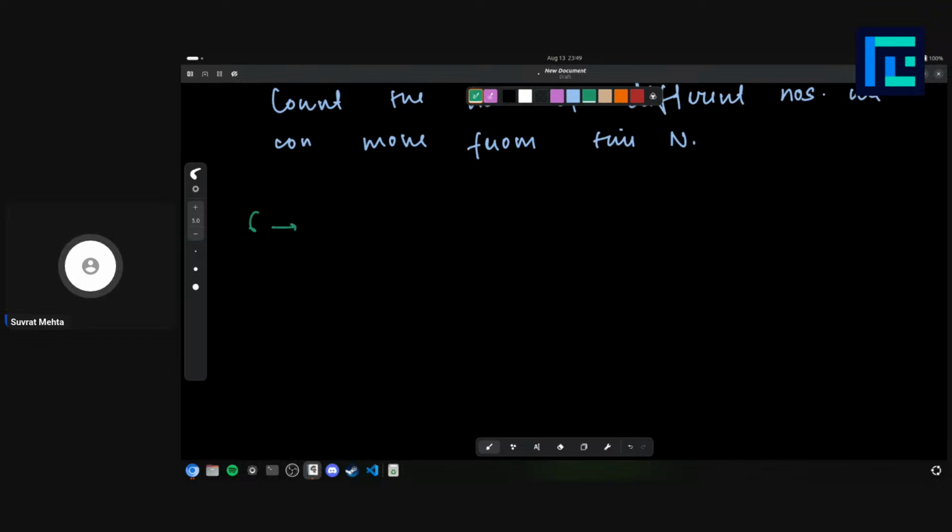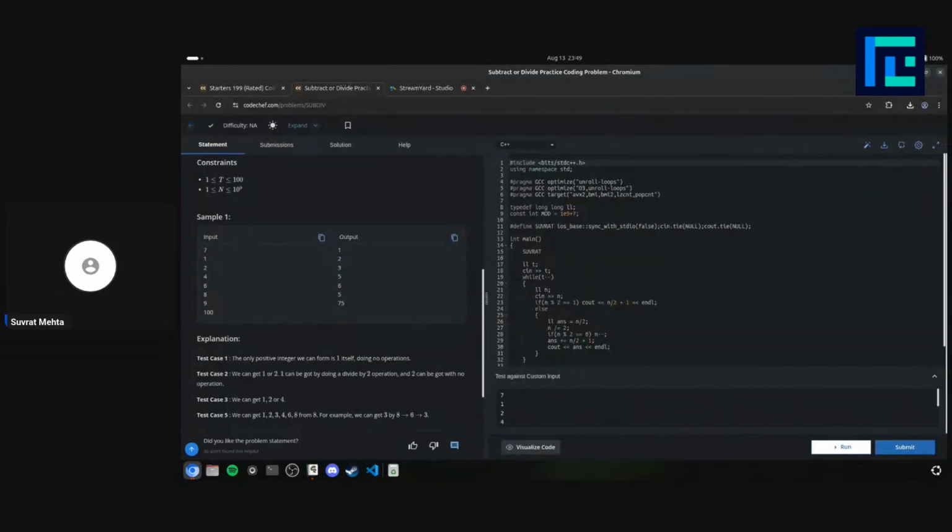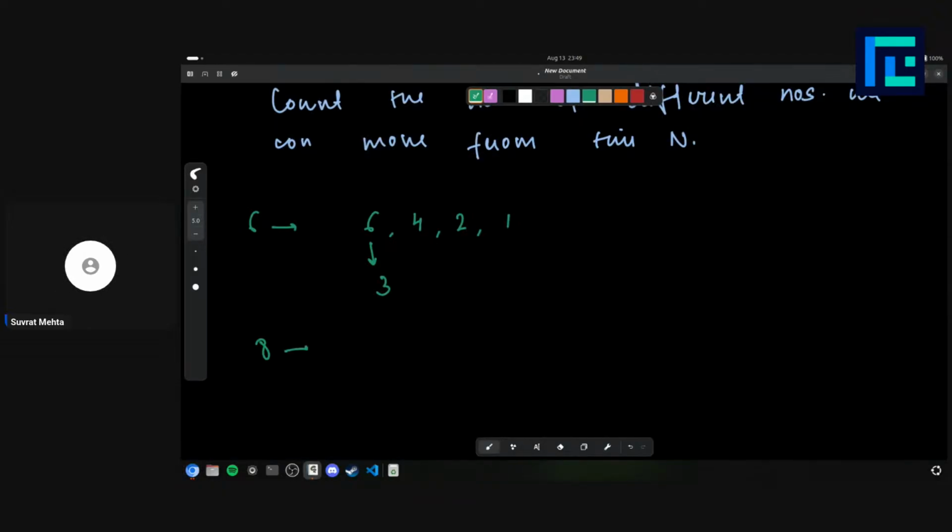For 6 we can get 6, and then if we perform minus 2 we can get 4. If we perform minus 2 again we can get 2. Or from 6 we could have performed divide by 2 and gotten 3, and then from 3 we can do minus 2 and get 1. We could have also gotten 1 from here, so these 5 numbers would be the answer. For 8, we can get 8, 4, 2 and 1.